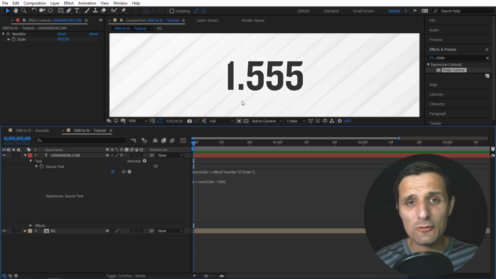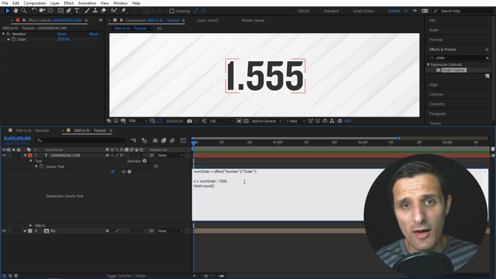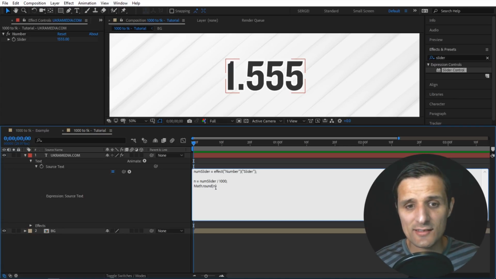However, we can round it since we have a decimal. We can get rid of these decimals, and to do that, we're going to use a method called Math.round. That's one of the methods you can use. Basically what it does is round the number. So if I type something like n inside of these parentheses, it's going to take this n value, right?